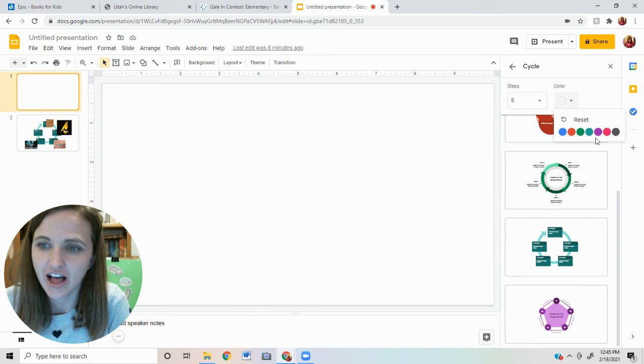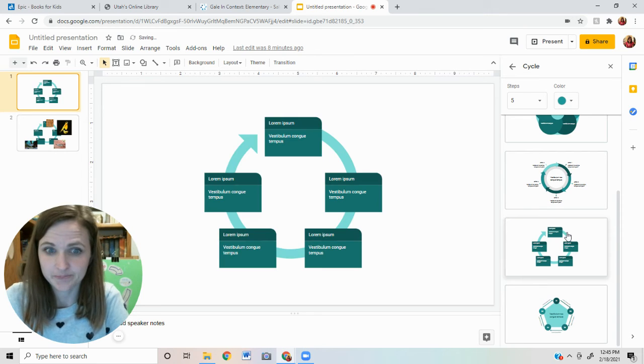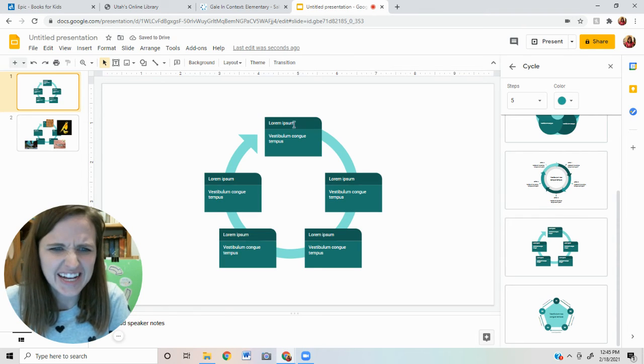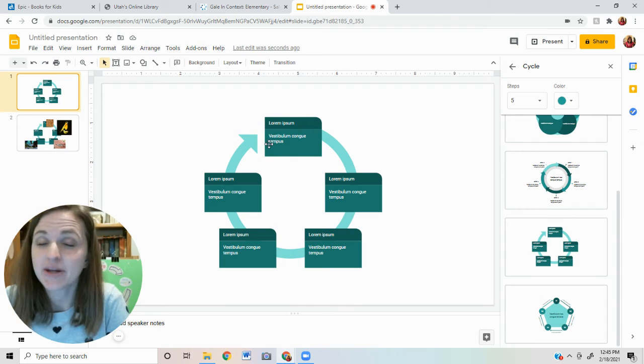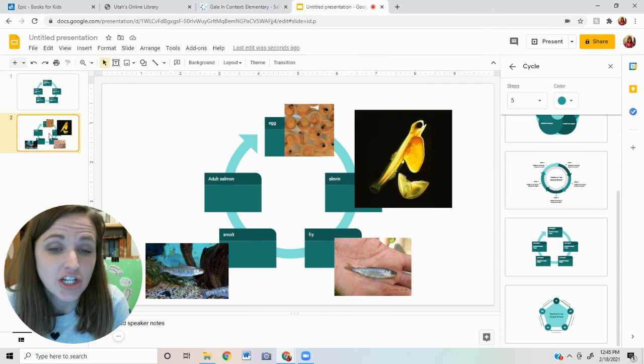I could change the color if I want to. So if I wanted it in pink or in green or in blue. But I left it at this kind of greenish blue. And then when you open it, it has weird words in here. You can actually just delete all the words and type in your own words. I don't think you want to sit here and watch me type in all the words, do you? Probably not. So I got started before you came.